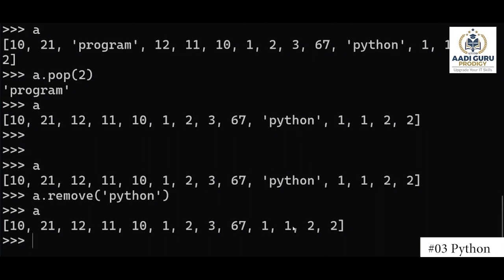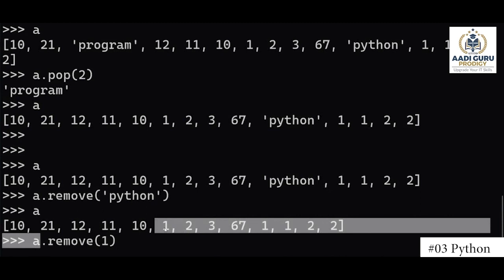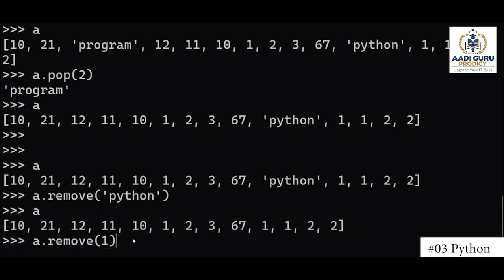Now if I want to remove one, A dot remove of one. So if I pass one, what will happen? This one will be removed. But now I want to remove this one. Now how will you remove? Is it possible? Okay sir. No, not possible, right?